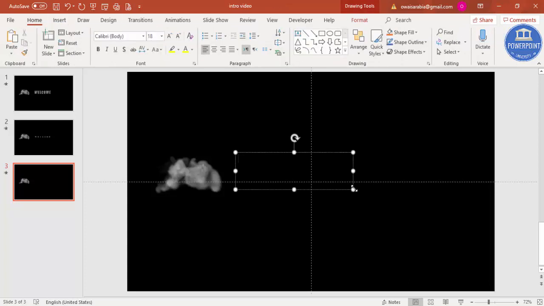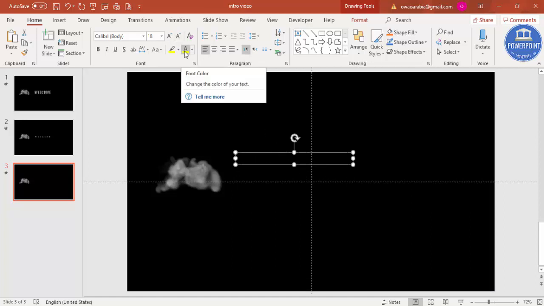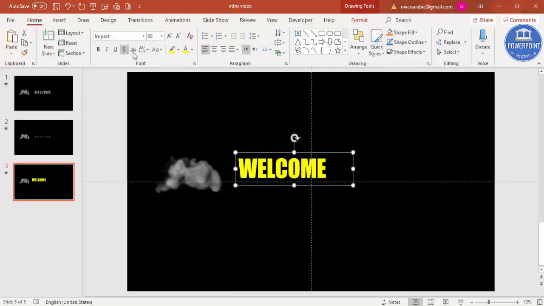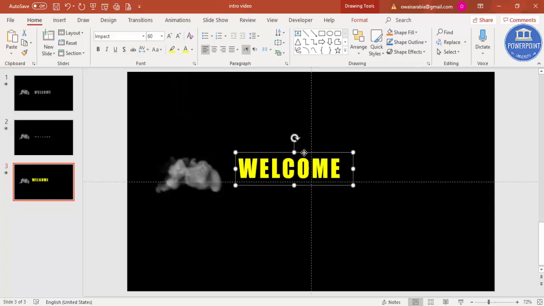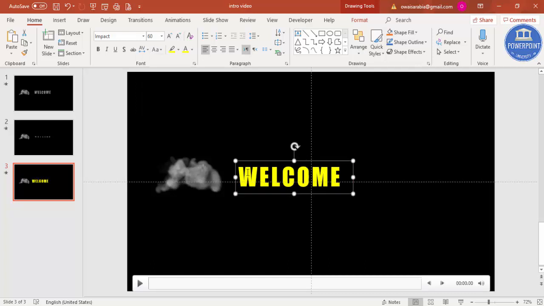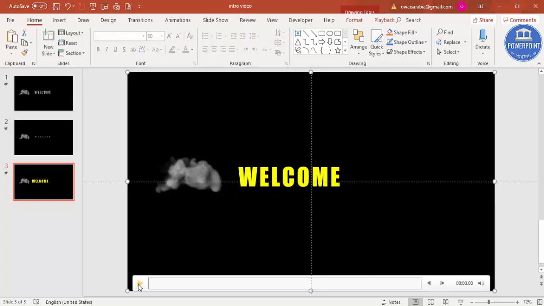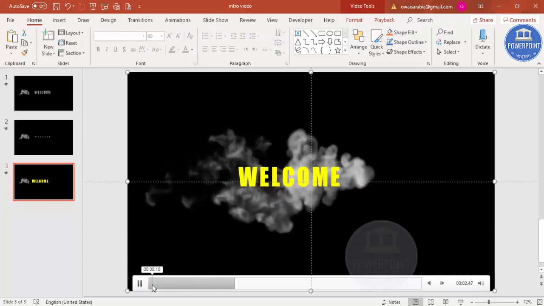The next step is to add the text. To add the text, go to Insert, Text Box, and draw a text box and type the text. For example, I'm just going to type welcome, and I'm going to change the font color to yellow for the time being, and then I'm going to select the font called Impact, and the size I'm going to make it 60, and the character spacing I'm going to make it very loose, so you can see here, and place the text on the path of the smoke. For example, you can see here, so this looks good actually.